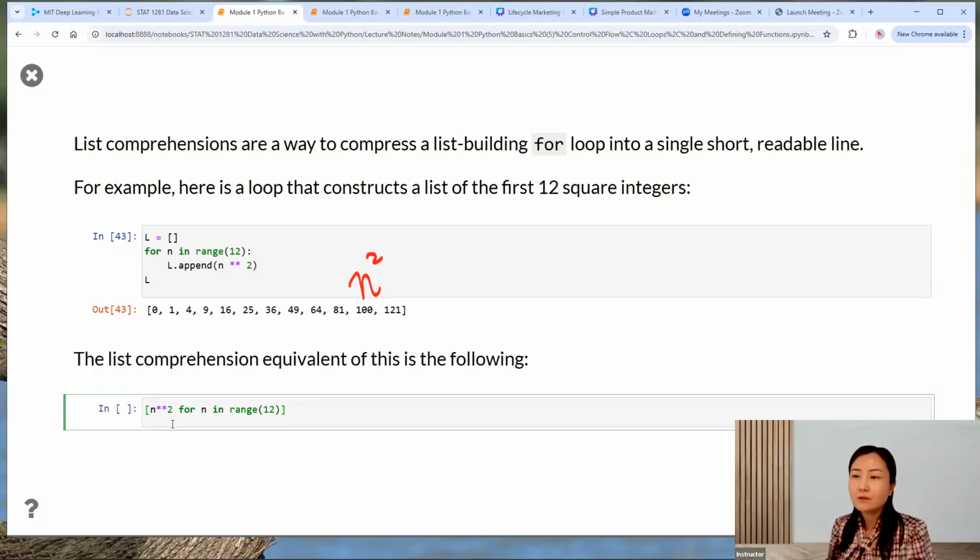And similarly, you can create a list comprehension to do the same thing. So n to the 2, n squared for n in range 12. So this is the for loop that is used to build the list. And the first item in the list comprehension is always the result, the actual values that should be contained in the list. And after that, you have a for loop that can be used to define the values of n, or in this case the looping variable.